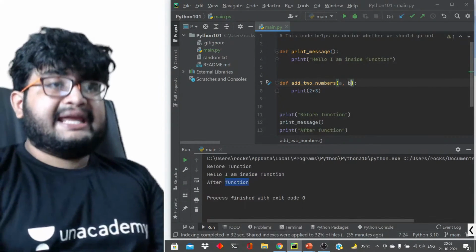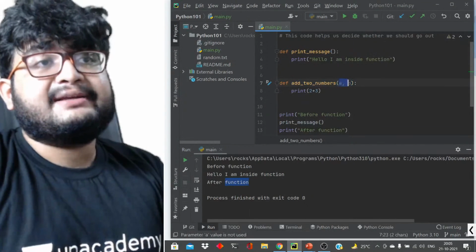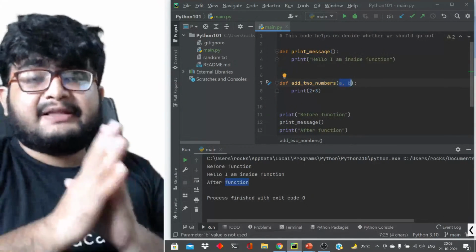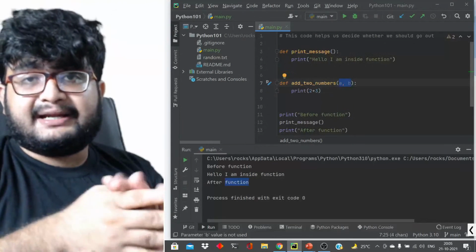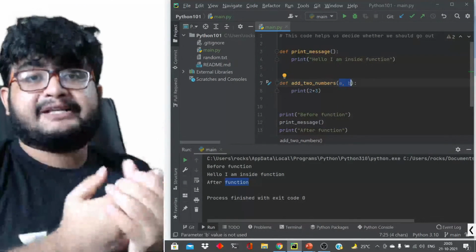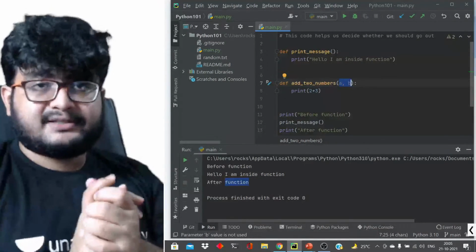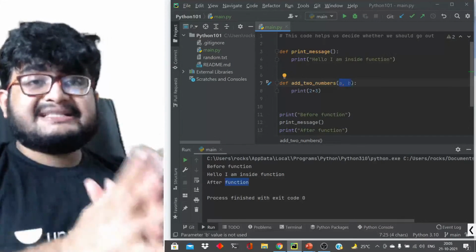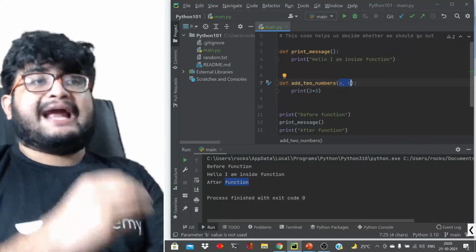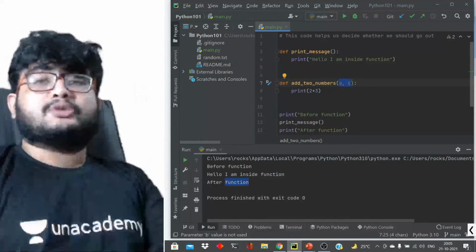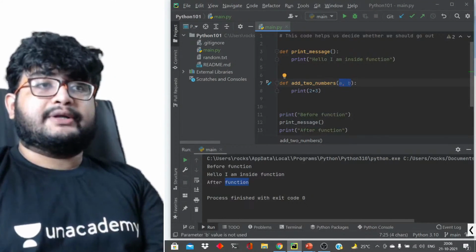So A, B, I write parameters like this. Whenever we write the variables in the function definition, inside the brackets, this becomes the parameter. What is a parameter? A parameter is the input that the function expects when it is called. Like addition of two numbers, it will expect two numbers to be passed to it.